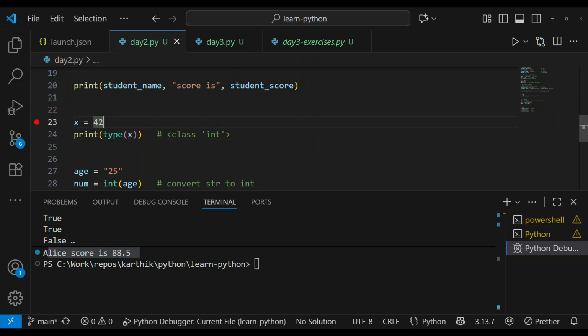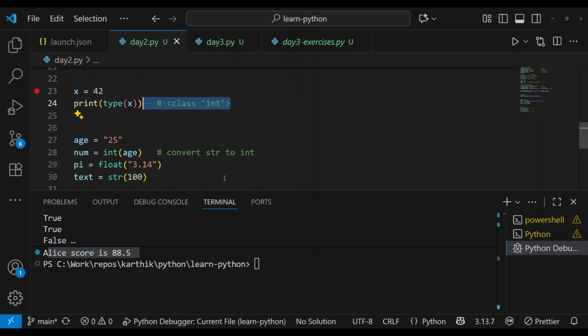X means 42. So I'm asking, 42 is a number, what type is it? Print me that. That is what I'm asking. It's going to print like this.